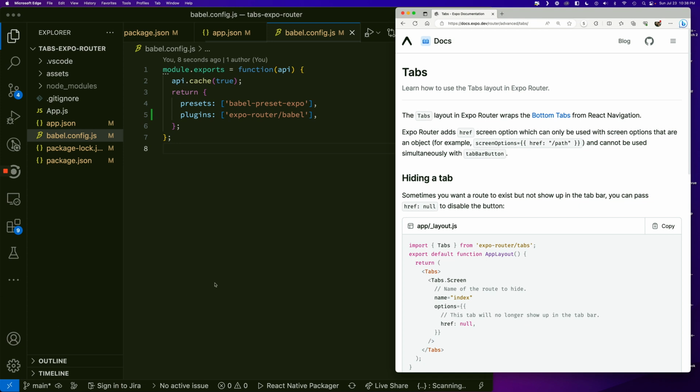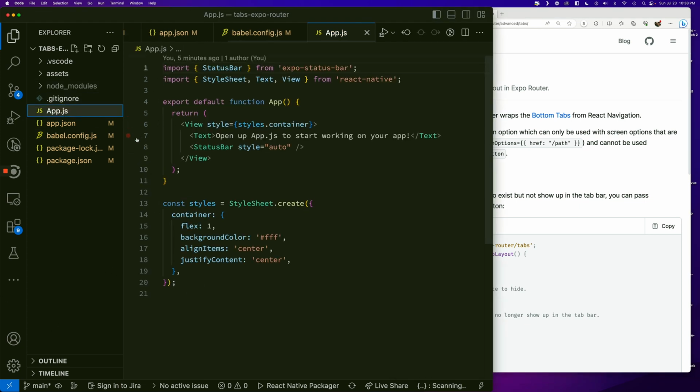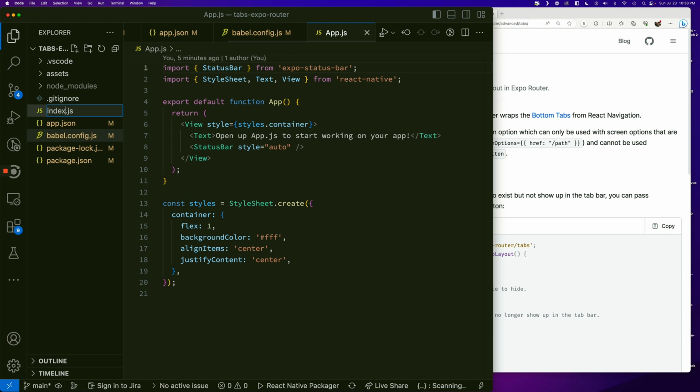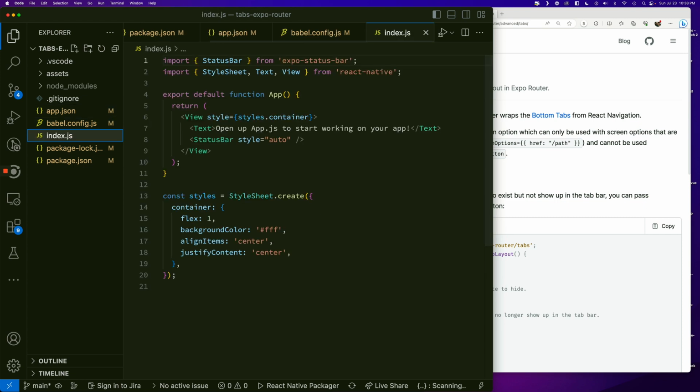So let's start back with our new entry point. We don't need this anymore. We're going to have a new entry point called index. So let's just, I think I can just rename this. So let's rename this to index.js. That's one.